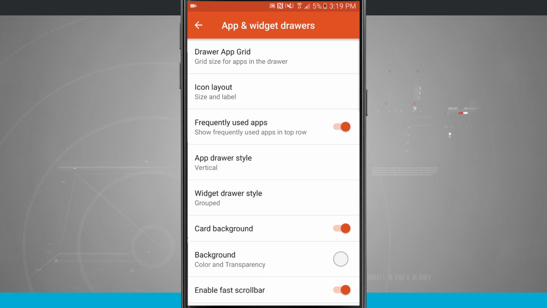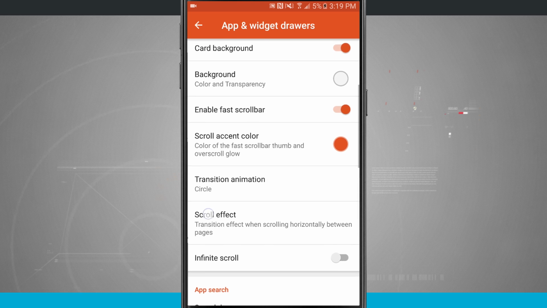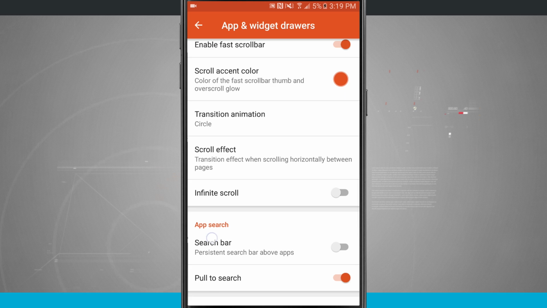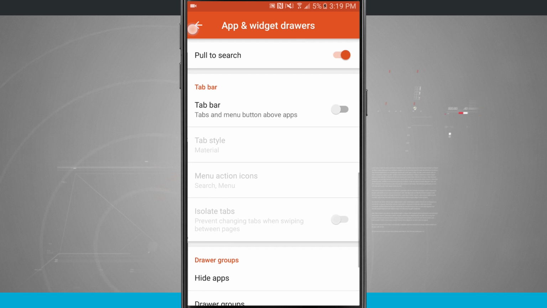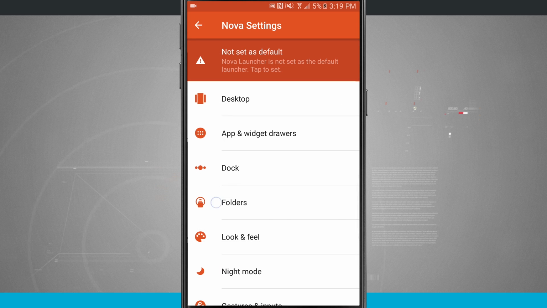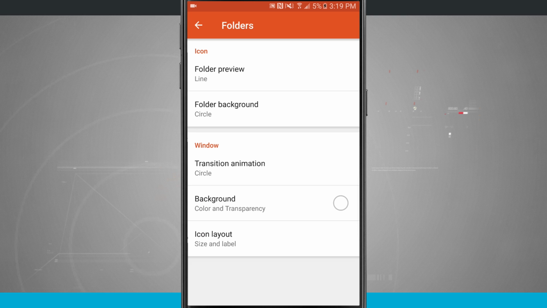We can even change all of our apps and widgets. This is our widget drawer. We can see all of our different options in here. So Nova Launcher, I like this one. They seem to update theirs quite frequently, and they even take advantage of some of the actual betas.